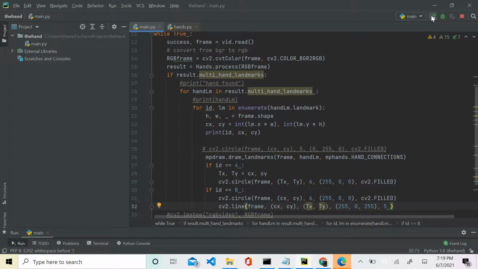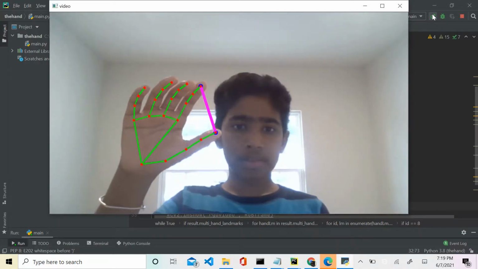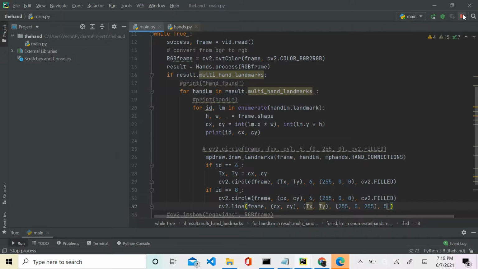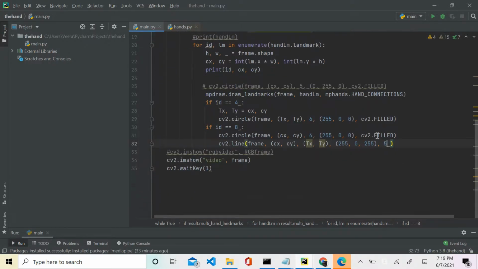So now that we have that down, before we move on, let's change the line type to cv2.dotted. Okay, never mind. So we set our line type as none, and now we can run our program. So as you can see, there it is.